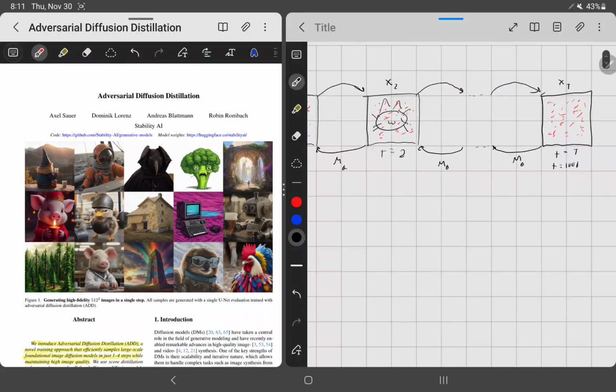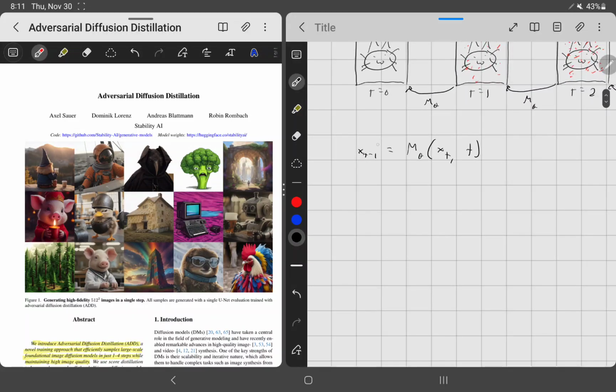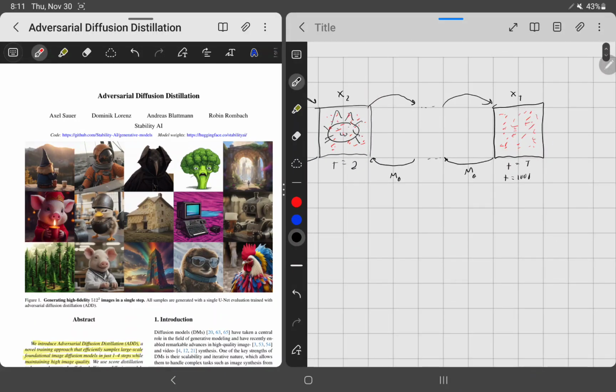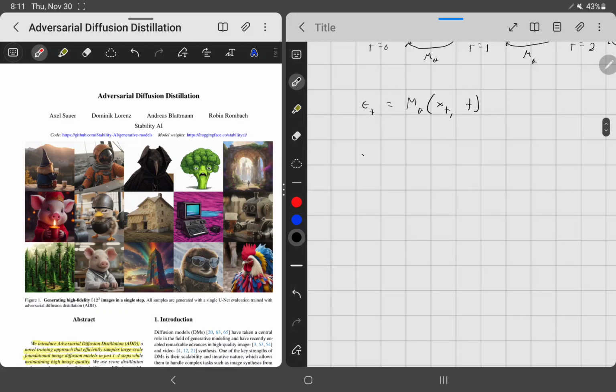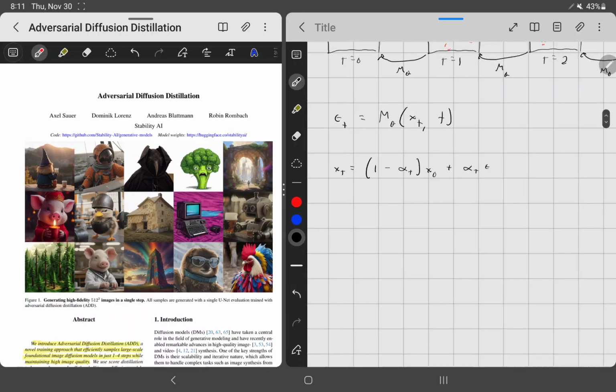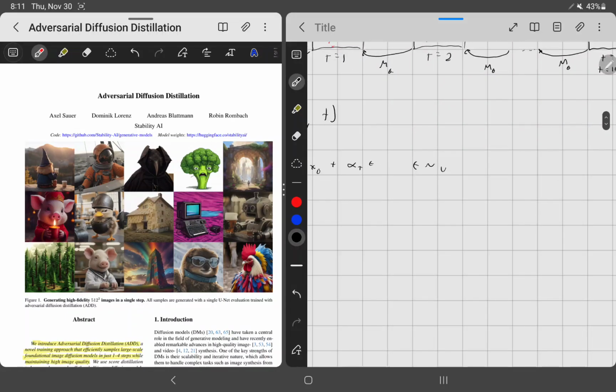Now in reality, you actually do it the other way. You tell it to predict the noise. So this will be epsilon at time t. Epsilon is just the noise you have at any time step. At any time step, x sub t is an interpolation. So x sub t is equal to, not worrying about the normalization and stuff, 1 minus alpha t times x0 plus alpha t epsilon. And epsilon is just sampled from a Gaussian.